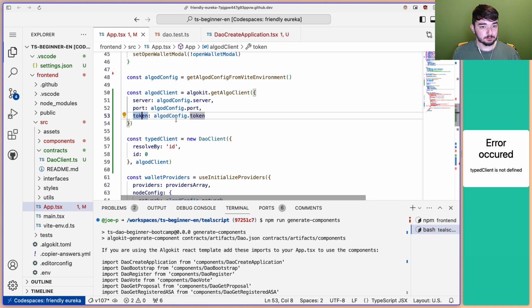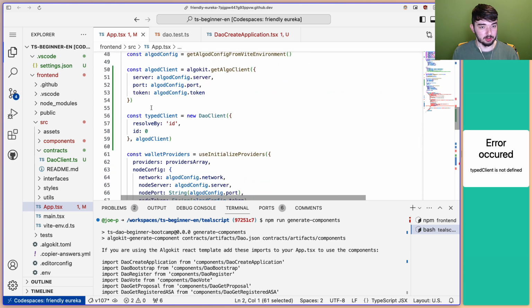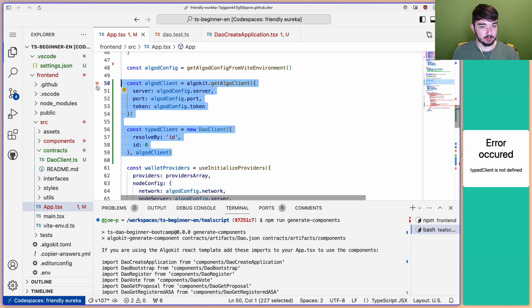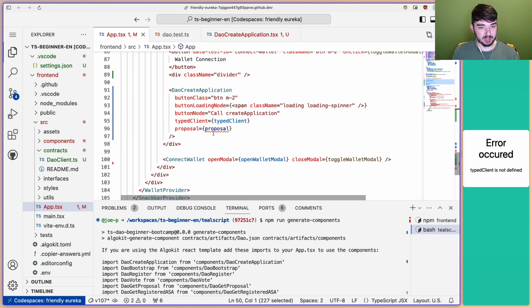So again, to recap, we've imported our DAO create application. We've imported our generated TypeScript client. We've imported AlgoKit to create an algod client and a typed client. And now we can pass that to our DAO create application. The last thing is we don't have our proposal variable defined, so I'm just going to hard code this for now to "this is a proposal".